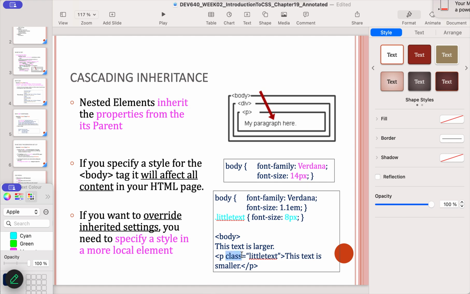The little text is an actual class that is defined over here. And so by using the dot operator, as we mentioned earlier, we can refer to a specific property of that class. Okay, so that is all that we have for the cascading style sheets for today.